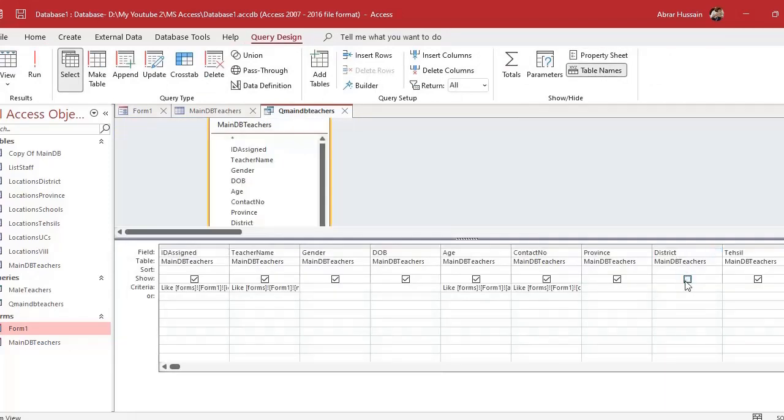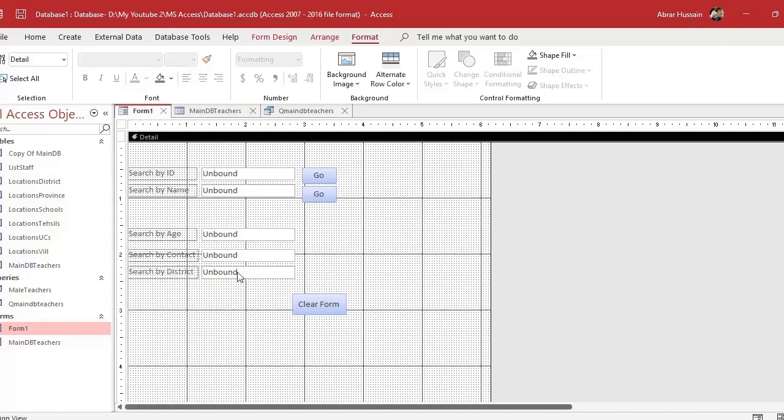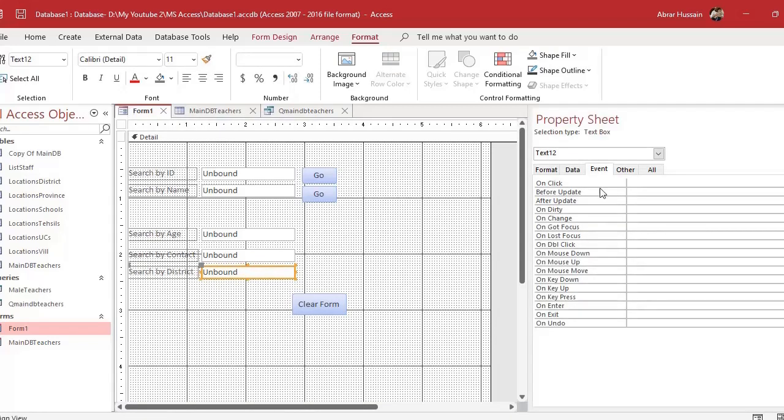And by district also you can do it. For district you can do it like this also. Come here, you can just copy this one, paste it, and here just change it, search by district. Okay, search by district. And now double click this text box. Its name is text 12. Give it a name, district.